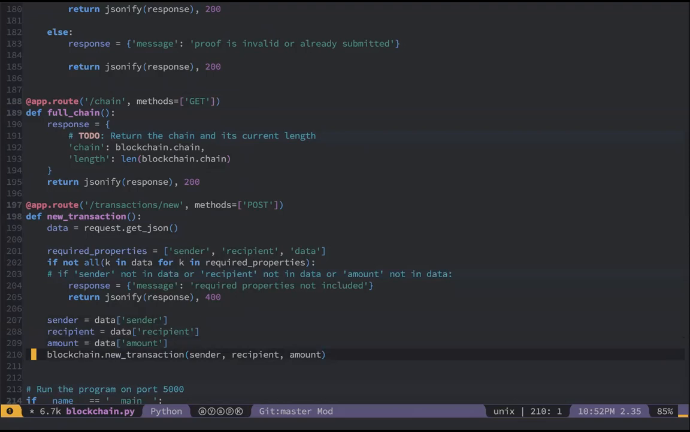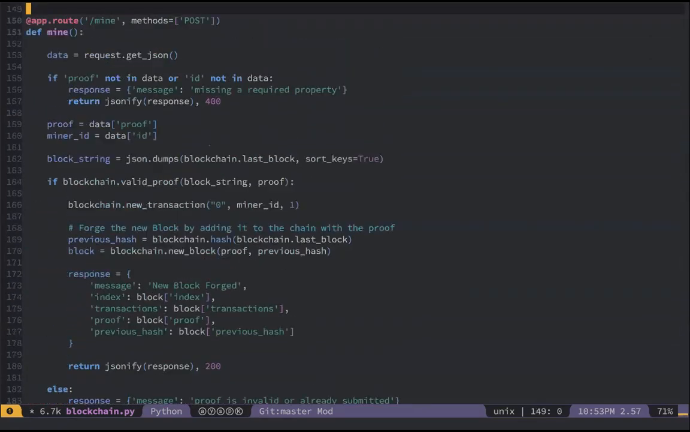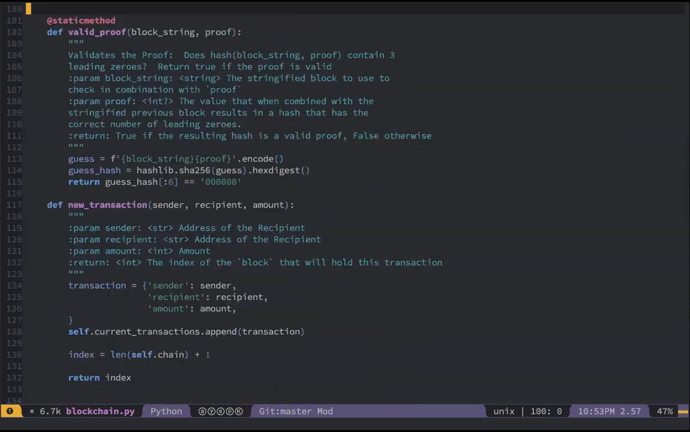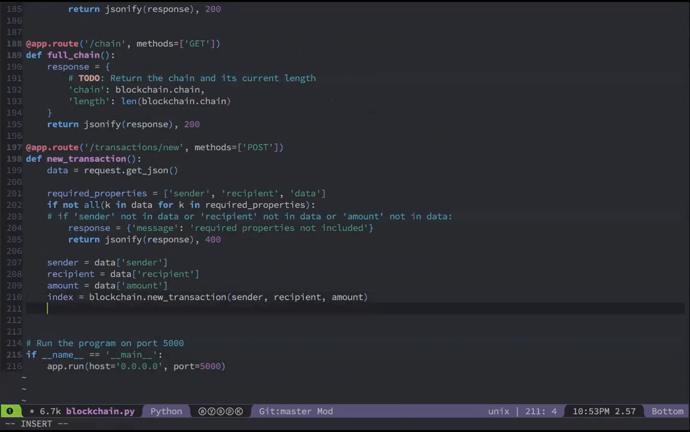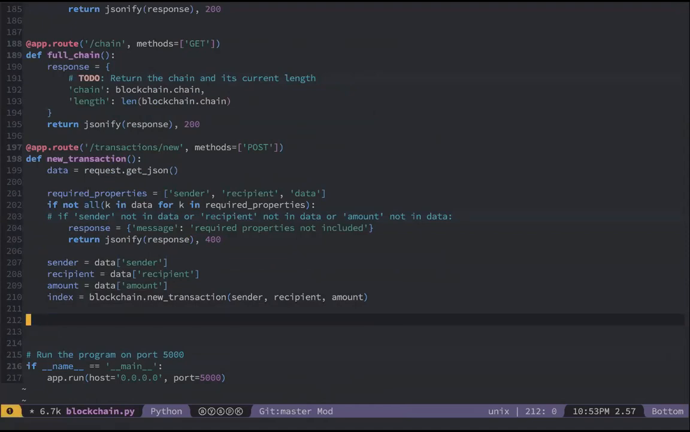Oh yeah, that's right. But if we go back up and look at our method here, new transaction returns the index. So we can get the index from there. I'm going to jump down to the end. So index equals that, and then we can return a nice little message.